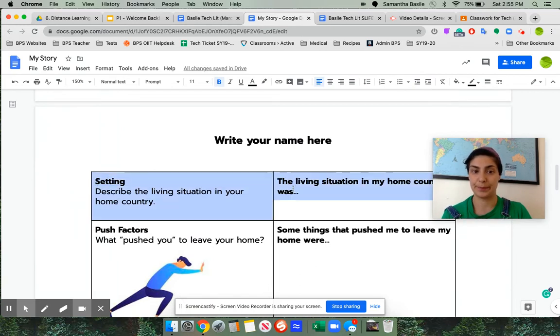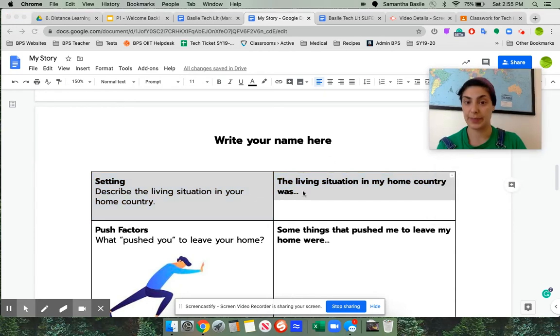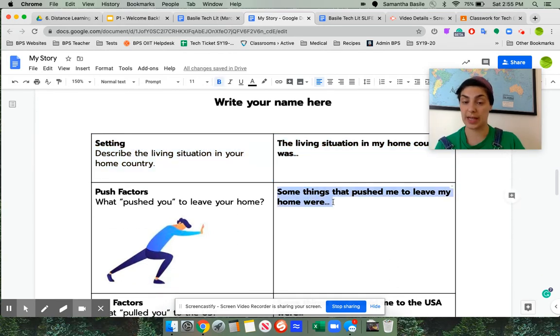In the setting, it says the task is describe the living situation in your home country. So what you should write is the living situation in my home country was, and then you finish describing the living situation. If you already have a sentence, you can leave it, but I suggest you use my sentence starter to write the complete sentence. When I talk about the push factors scene, you should start the sentence with, some things that pushed me to leave my home were, you can say things like violence, poverty, bad education, my parents, my family, whatever they were, please write them in a complete sentence here.